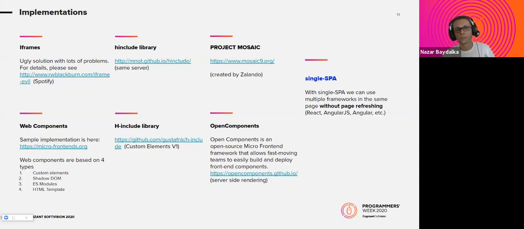Actually, it's like a set of services, and it's created by Zalando, the e-commerce company. Open Components and single-spa. I'm most familiar with single-spa, as I use that framework in my project. And actually, I think this is an excellent way, because it's pretty simple and it supports a lot of frameworks. So this was my first part.